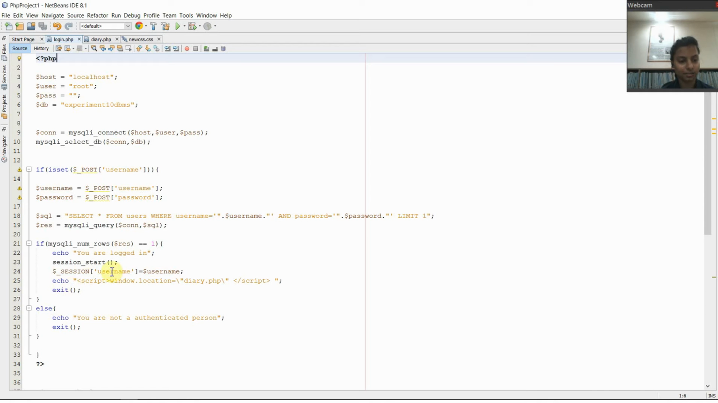If you got logged in, then we'll move to another page called diary through an echo, like window.location diary.php. That's all. If the username is not the same, then it will say you're not an authenticated person. The moment it's the same, we'll move to the diary PHP page.